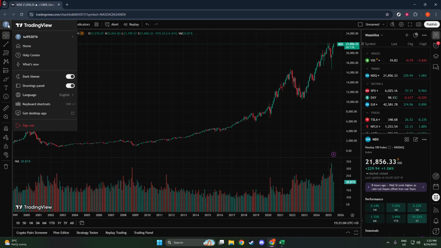This action will reveal a drop-down menu with several options related to your account settings, preferences, and more. Navigating through this menu is key to tailoring your TradingView experience to suit your personal taste and convenience. Within this menu, you'll see various options, one of which is labeled Dark Theme. Right next to that label, there's a checkbox that, when checked, indicates that the dark theme is turned on, giving TradingView that sleek, moody look.